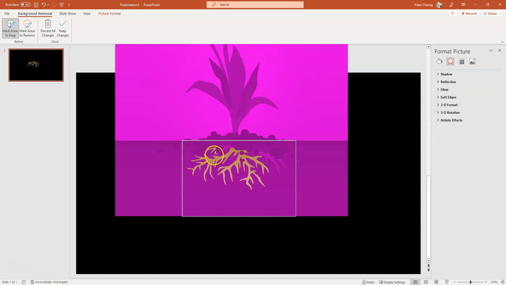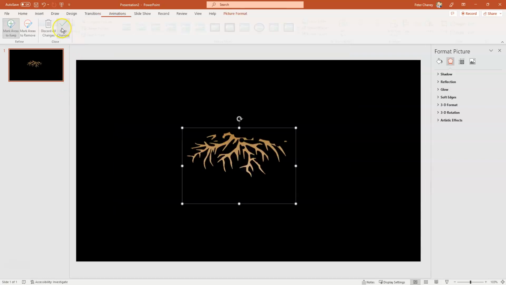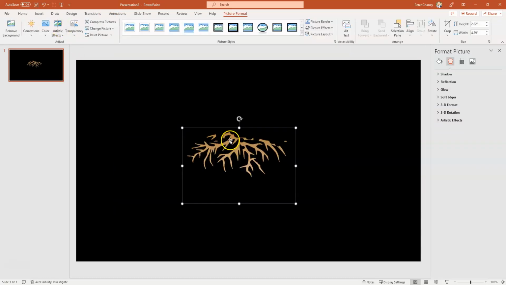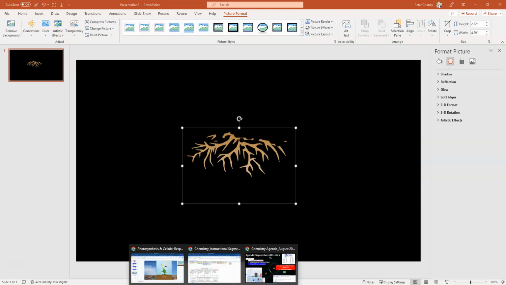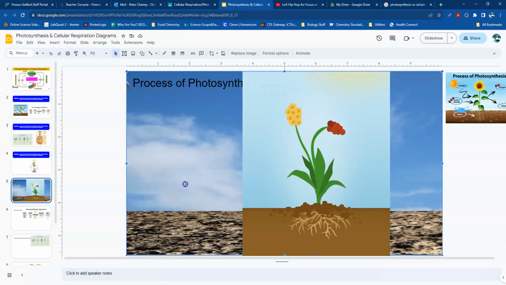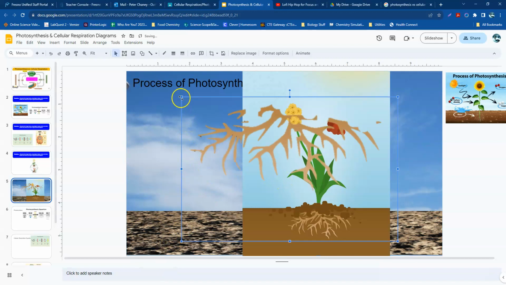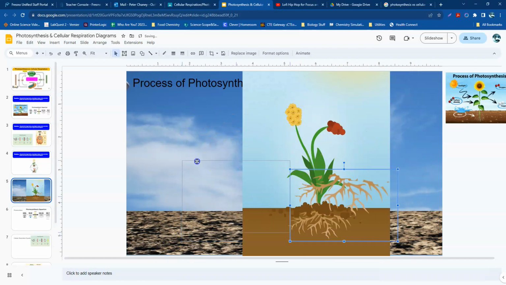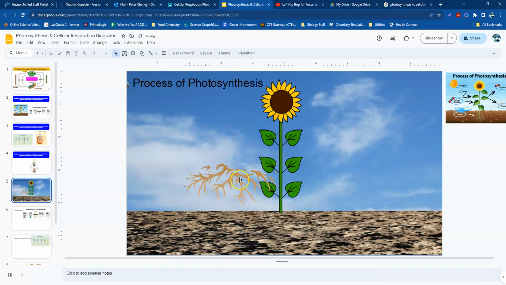So there we go. And this is a good way, if you find a picture with a white box around it, to get the white box to disappear too. So you can just select what you want. So that's just the roots, and so I can do keep changes, and now I can do Control C, go back to my Google slide, Control V, and now I've got just the roots there that I can put underneath my plant. This one goes away, and so we're good to go on the roots. I'll just resize, put them up underneath the plant, and there we go.